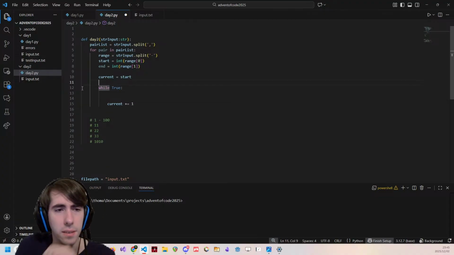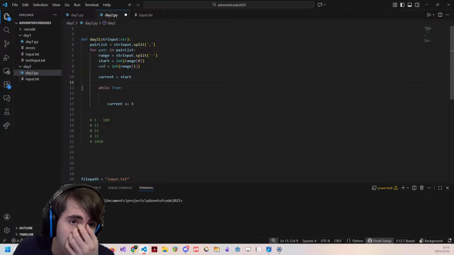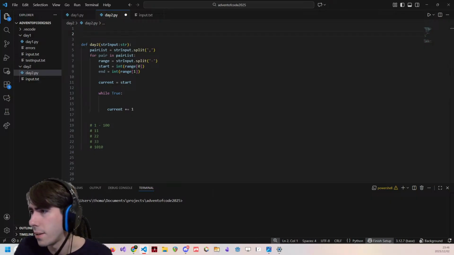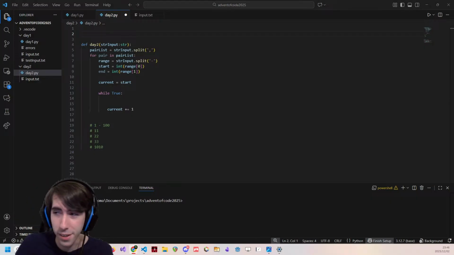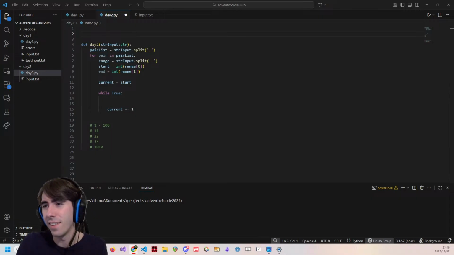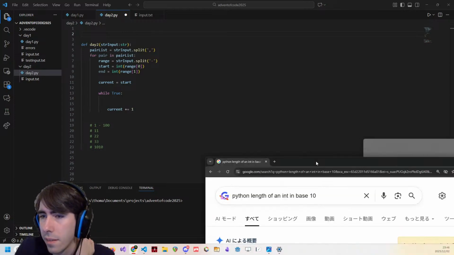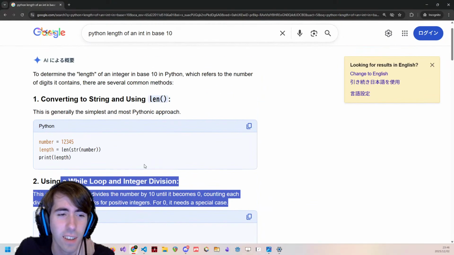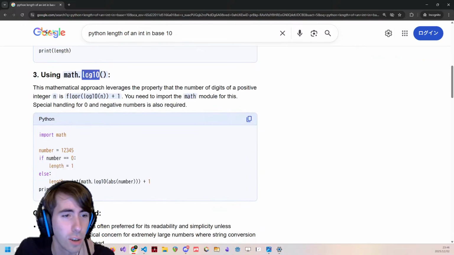So now what I should do is, actually I do need the length of the number. Wait, is there a function in Python already for that? Because I know how to do that, but yeah, of course I know how to do that, guys. Length of an int in base 10. So yeah, integer division. Okay, so basically there are no function already here. Oh, log 10. Oh wait, there is. Yeah, but it's taking a float, isn't it?